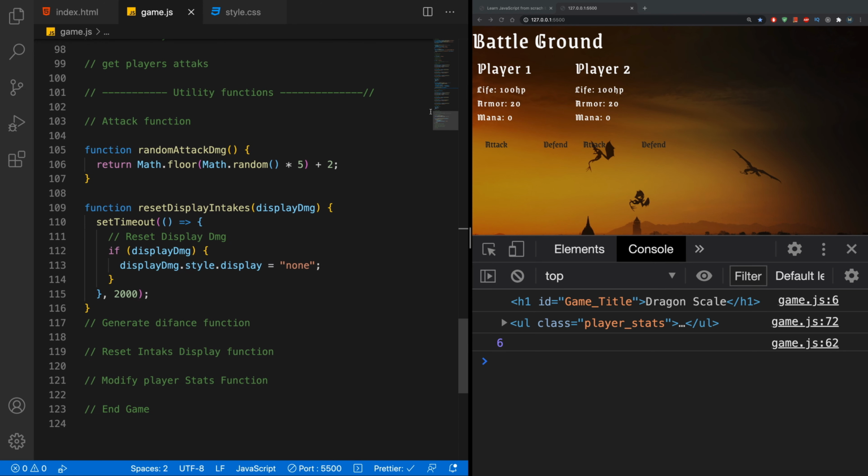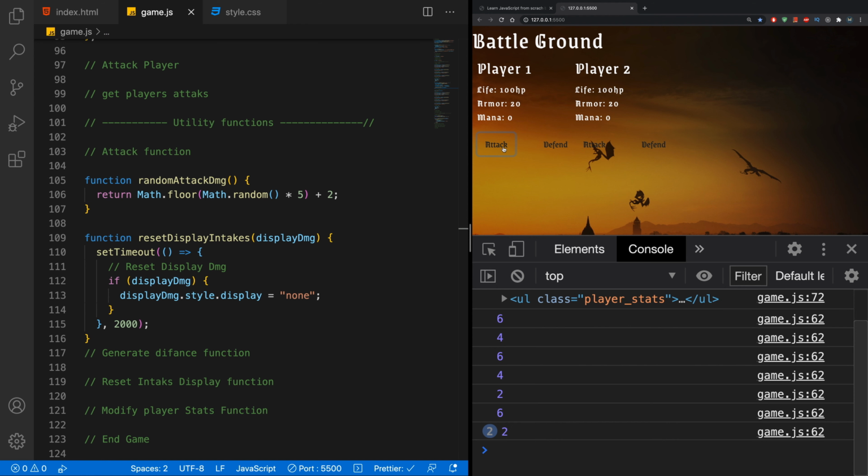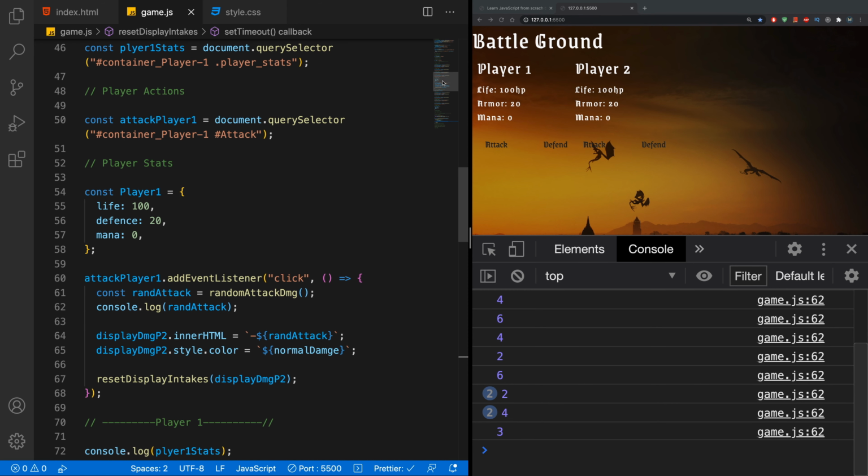Okay, that's it. Now we have our attack. Now let's attack again, and we see that it's gone. It's no longer appearing. Why is that? Because as soon as this happens, after 2 seconds, it's going to display the element as none, and it's going to remain that way with its style as display none. It really exists. As you can see, we are attacking and we're giving damage, but we cannot see our damage anymore.